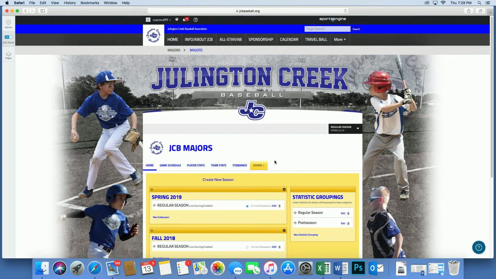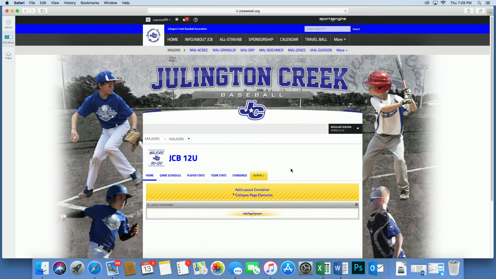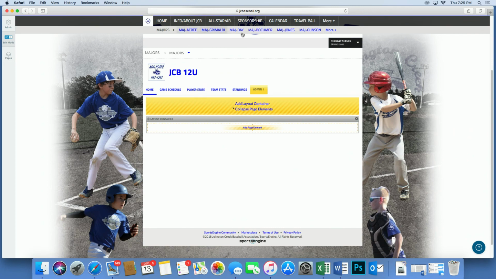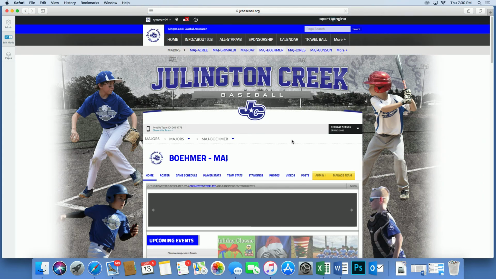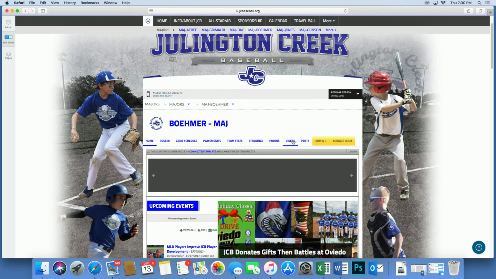Otherwise, if you don't do that, you're going to end up seeing standings from the previous season, or scores and rosters from the previous season. So you have to do that after you've created your sub-seasons. After that, everything else will trickle down to the individual team pages. If you go to the majors page here, you'll see all the various teams. They've already been created. In this case, this is our majors Bamer team.